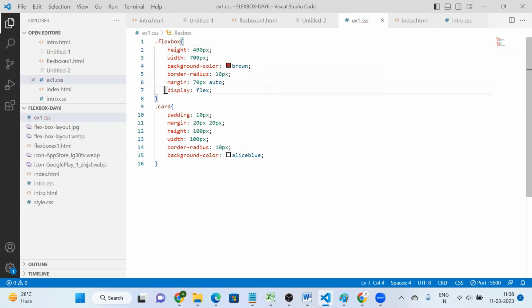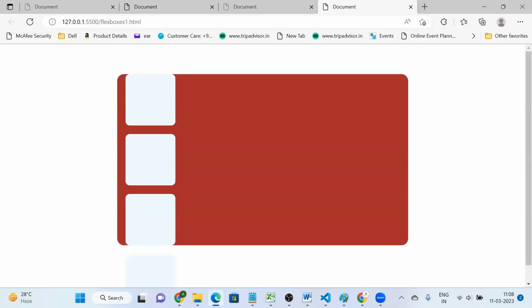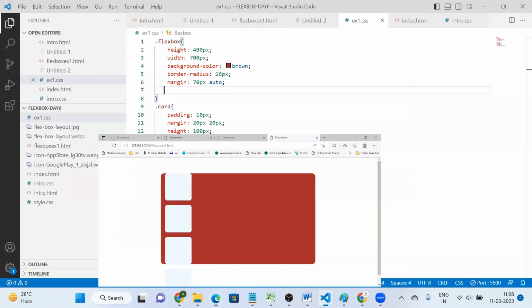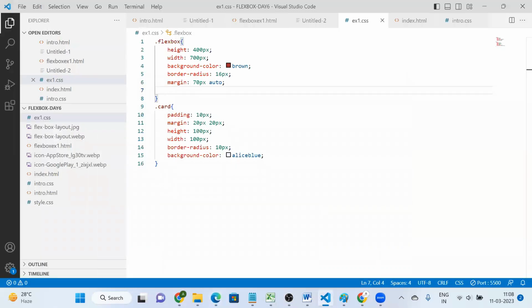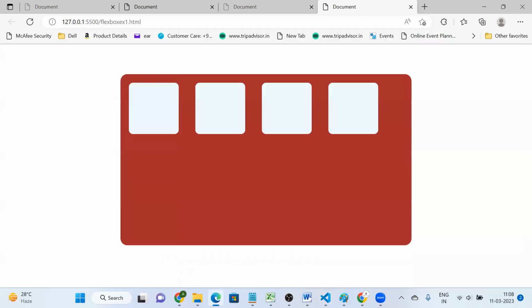Okay, so without this display, let us see how it is getting displayed. This is how it is getting displayed without display equals flex. And now I add display equals flex, and you can see how it is looking. So this is how we use the display flex property to display the elements side by side.